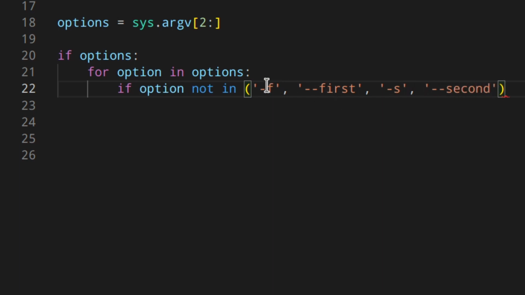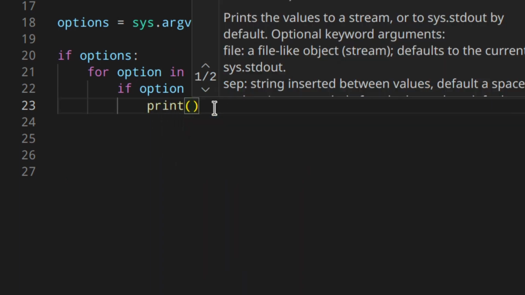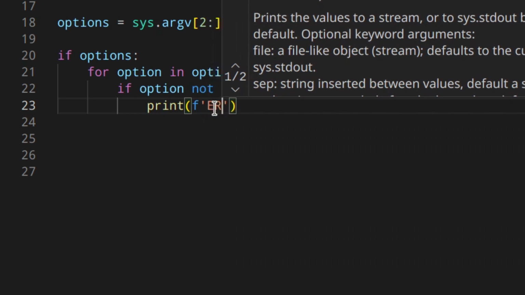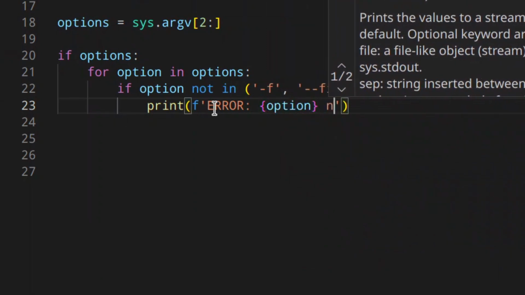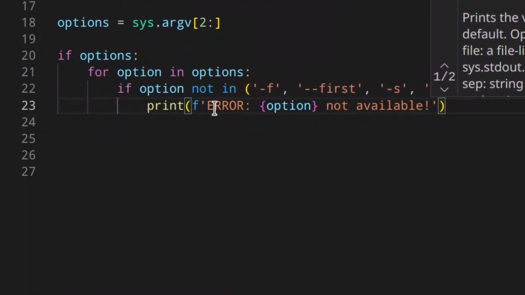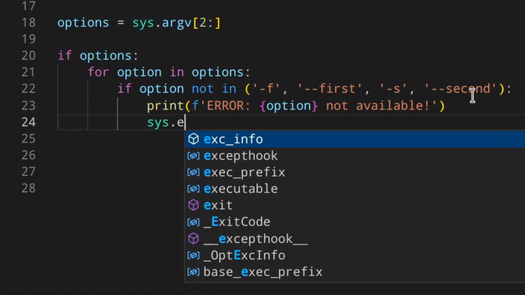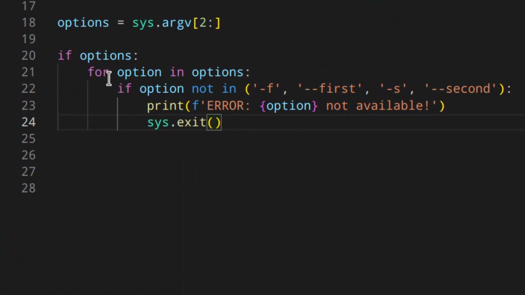As you can see, I've used 1 hyphen for the short form command and 2 hyphens for the long form name of the argument, of the option. This is basically the convention. And if one of the options entered is not in here, that means that the user entered something wrong. So we're telling them, look, option not available. And as usual, we exit gracefully, like that. If we go through this, that means that all the options are valid.